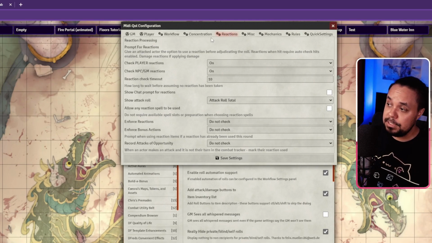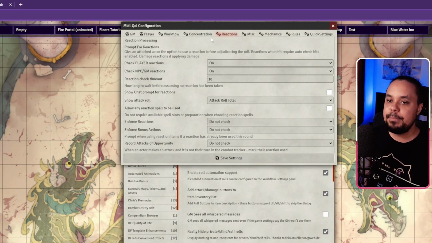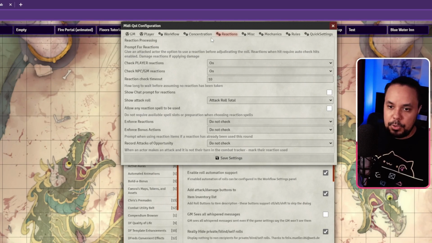As you can see, these other tabs are not as big. So here we have player reaction processing. First, we have prompt for reactions. Give an attacked actor the option to use a reaction before adjudicating the roll. Reactions when hit require auto check hits enabled. Damage reactions if applying damage. So firstly, you need to have the auto check hits enabled.